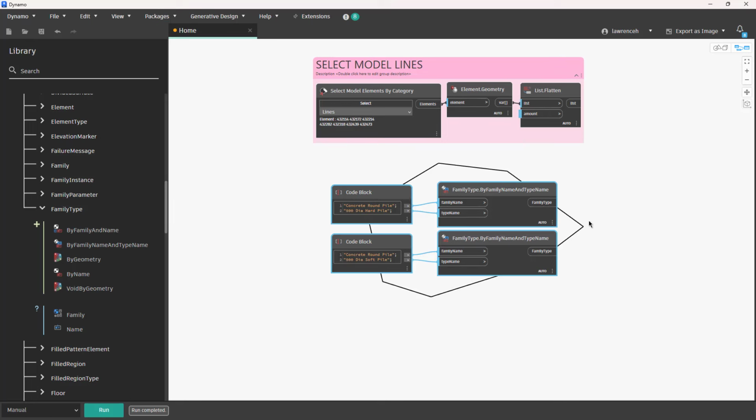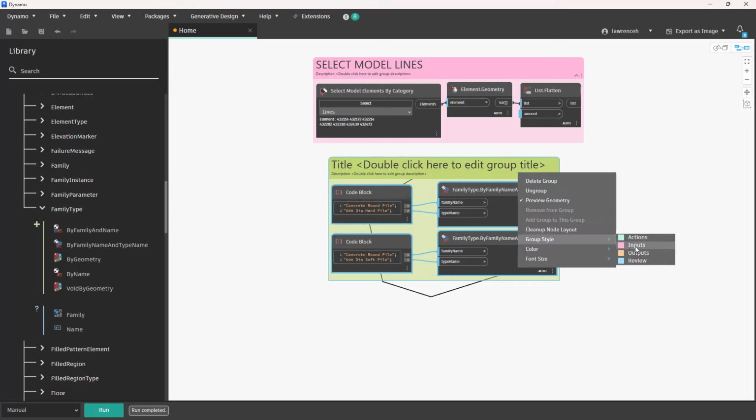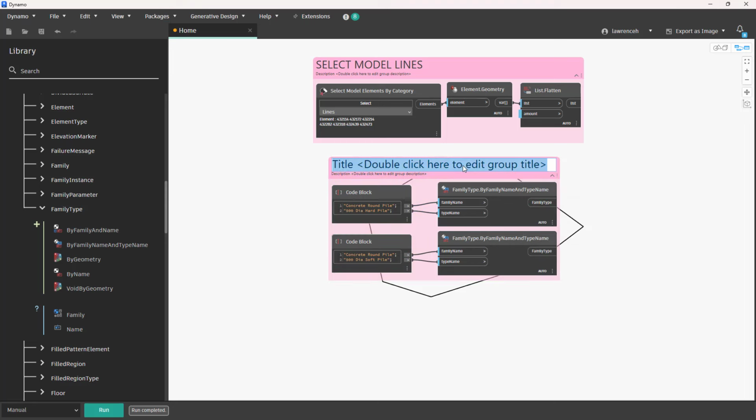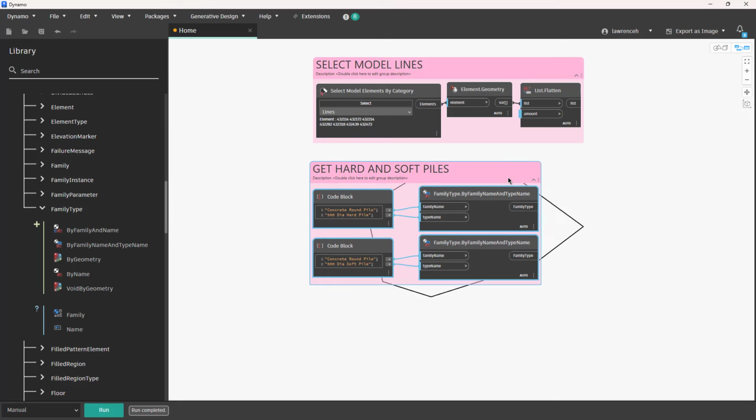So, once again, we'll group those like we did before. We'll put this into inputs, and here we are getting hard and soft piles. Okay, so that part's done as well.